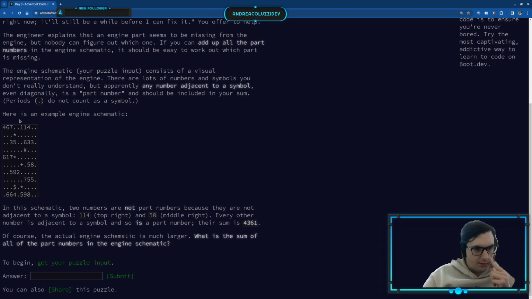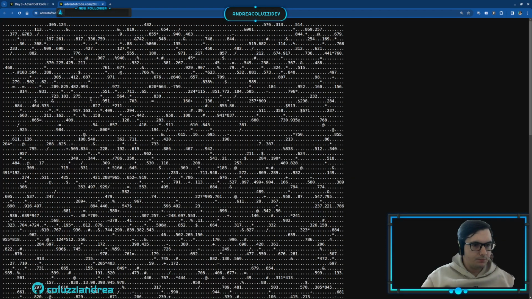Oh, so I think 114 is not a part number, and 58. Yeah, they are not adjacent to a symbol. Okay, I think I understood the question. Every other number is adjacent to a symbol. Okay, the sum is blah blah blah. Of course, the actual engine schematic is much larger, but what is the sum of all the part numbers in it? Okay, let's grab the input.